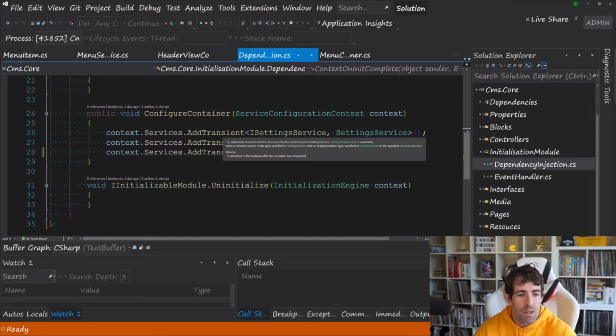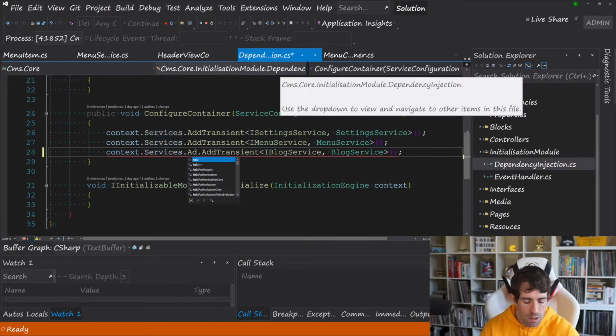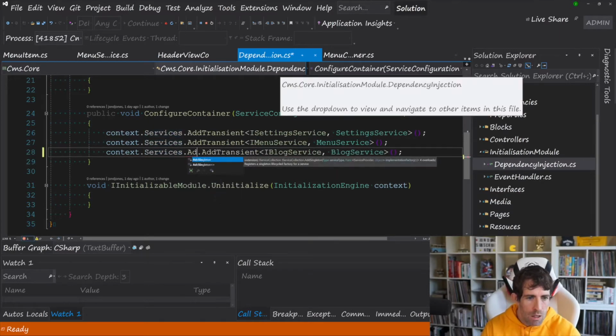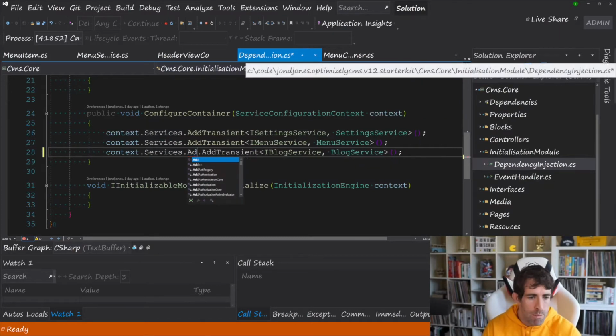So this is a different technique of dependency injection, which is basically going to create a new type of menu service for each request. And from here, you can do things like add singleton. There we go. There's also add scope probably. There we go, add scope. And there's another one which I can't remember.